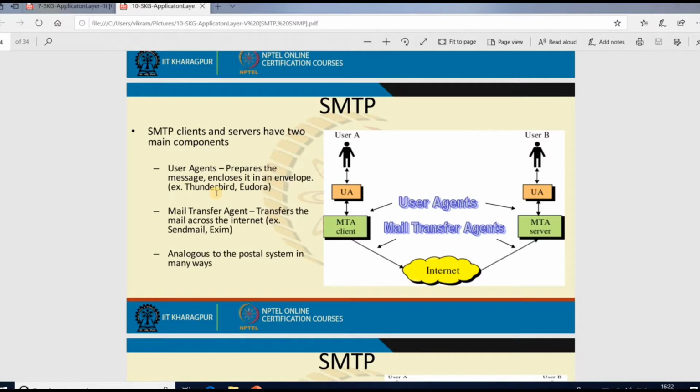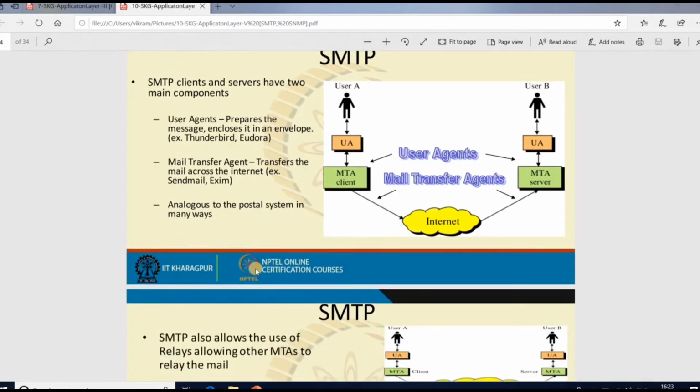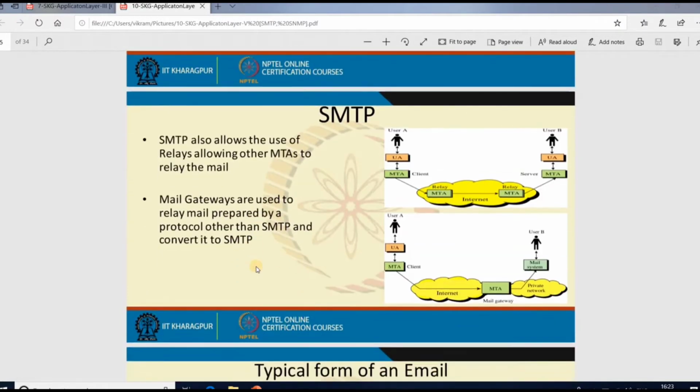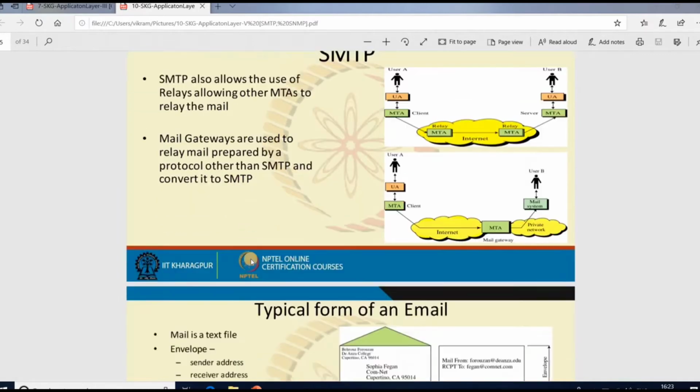Examples are Thunderbird and Eudora. And we have mail transfer agents, which transfer the mails across the internet. Examples are Sendmail and Exim. It is analogous to the postal system in many ways. SMTP also allows the use of relays, allowing other MTAs to relay the mail. Mail gateways are used to relay mail prepared by protocols other than SMTP and converted into SMTP here.